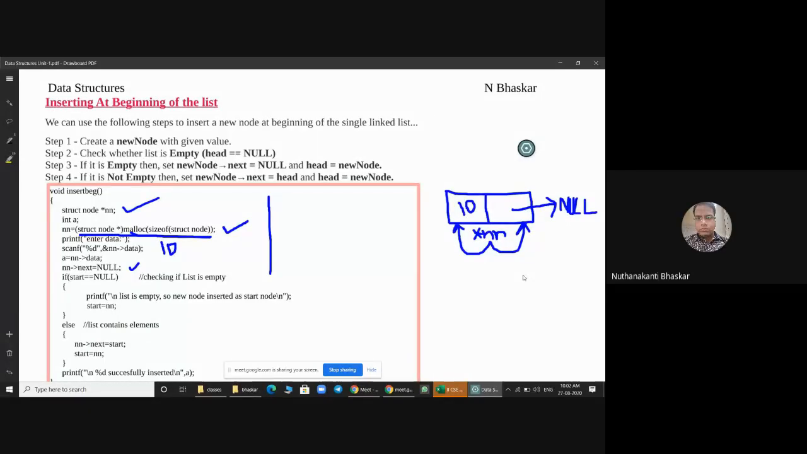Sir, at 5 o'clock in the morning, is anyone there in your classroom? No, sir. Then does the list exist or not? Initially, when you run your program, does your single linked list exist or not? The single linked list exists anytime.